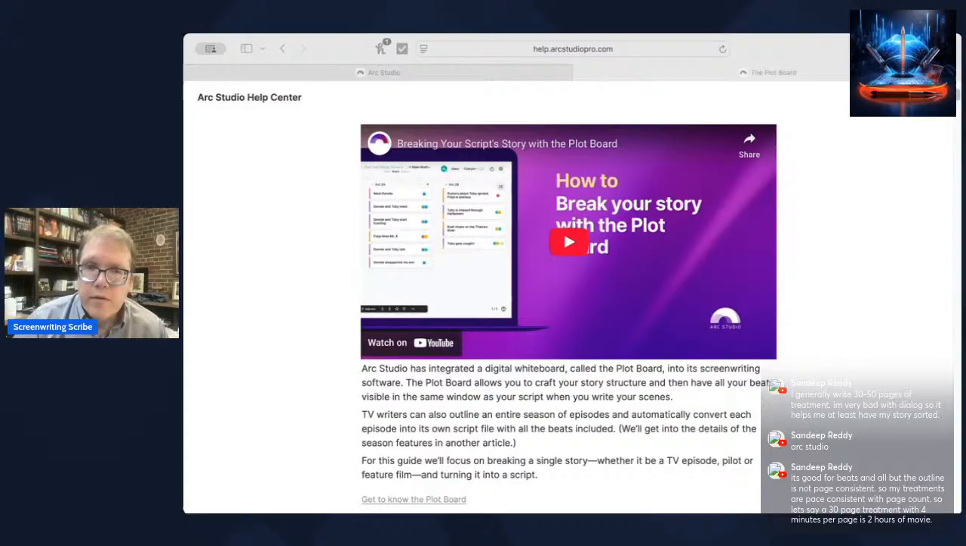It's good with beats and all, but the outline is not page consistent. So my treatments are page consistent with the page count. So let's say a 30-page treatment with 4 minutes per page is a 2-hour movie. Okay. So it's good for beats and all, but the outline is not.